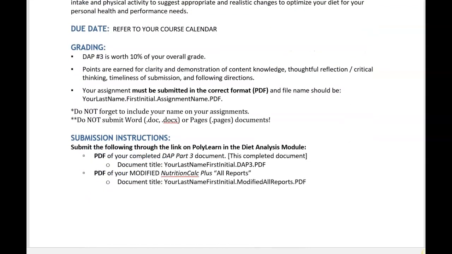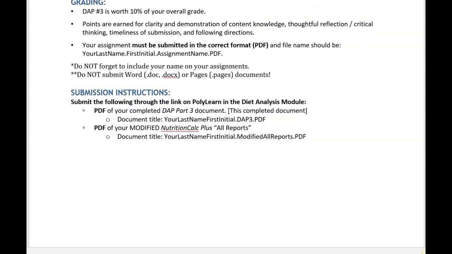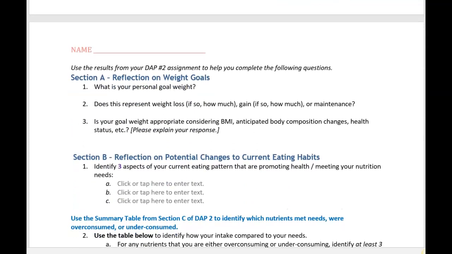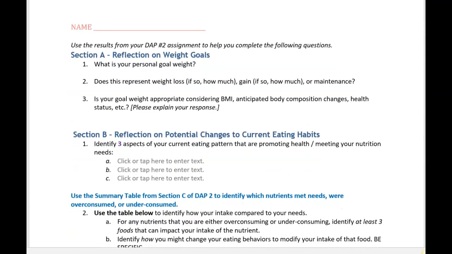This section of the project is worth 10% of your overall grade, and as always, we've got information listed here on the first page regarding how to save it, what to include when you upload your documents, all that good stuff. So let's get into the specifics.